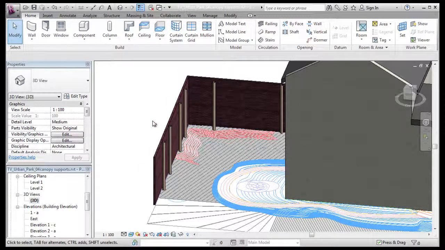In the next round, then, we've got the columns. We'll go in and place brackets once we've made them.